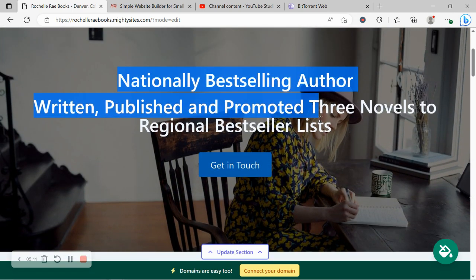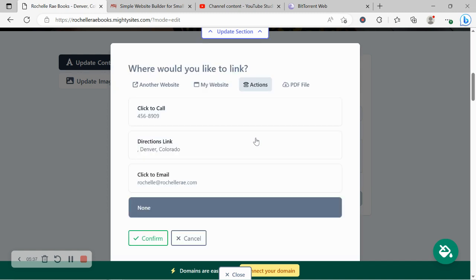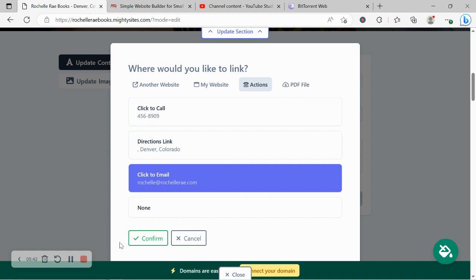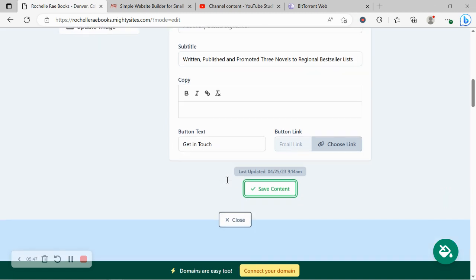Now over here, you can change the title, subtitle to suit your business needs. Button currently says get in touch with, I'm happy with. So I'm going to go ahead and choose my link. You can link to another website if need be. Maybe a great option to link to your eBay or your Amazon where people can purchase your books. Otherwise, link to another part of your Mighty Sauce website, like the lead form at the bottom, great option, which I'm going to get to in just a second. Otherwise, an action like click to call, directions, click to email, which I'm going to go ahead and link to. Otherwise, you could upload a PDF file, maybe a little preview, first chapter of your book. That is a great idea.